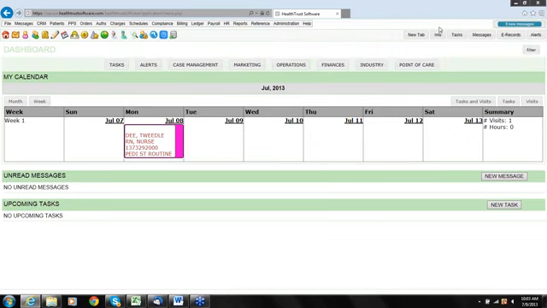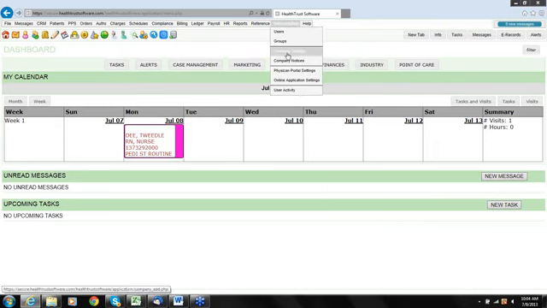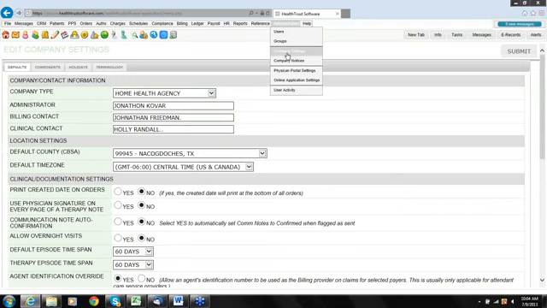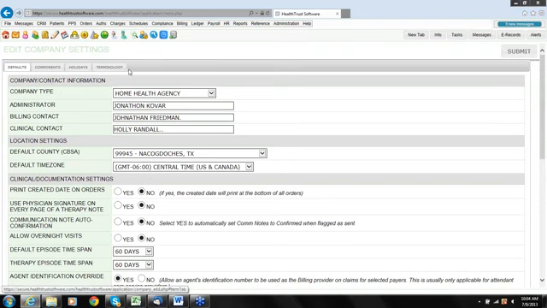Okay, so the first thing that we're going to look at is our Administration tab, and we're going to choose Company Settings. Now, in the company settings, you have several tabs across the very top. The tab that we're going to be looking for to make changes to this care validation screen is going to be the Components tab.